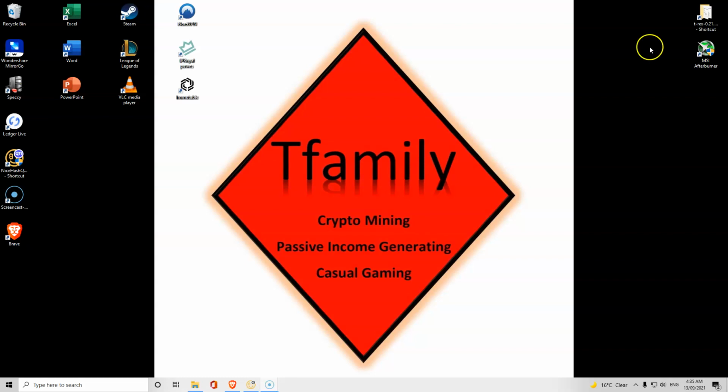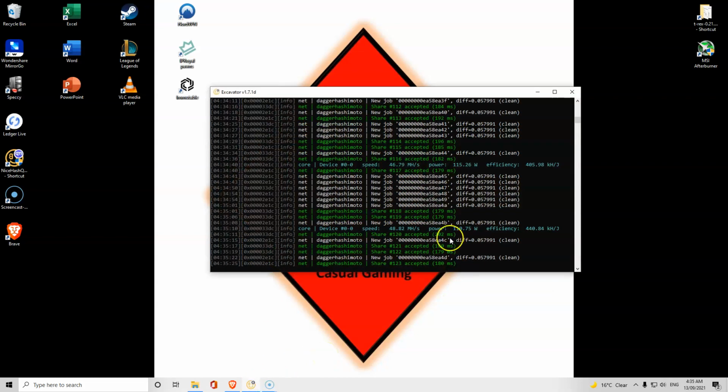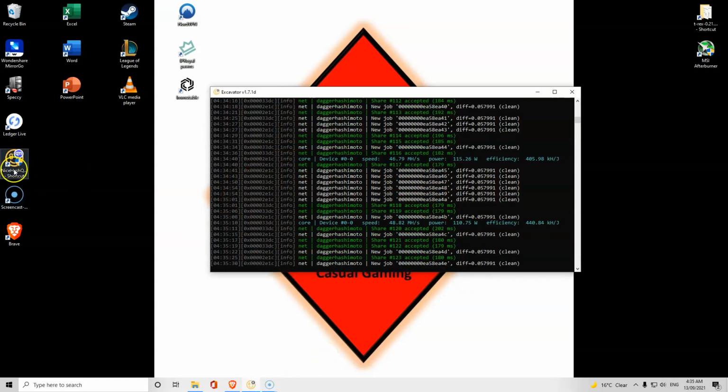Alright, ladies and gentlemen, this is just my personal gaming computer, so you can mine on any computer system. As you can see, I'm currently mining, but I'm mining through NiceHash at the moment, not TREX.